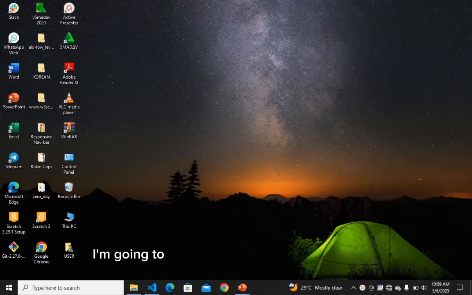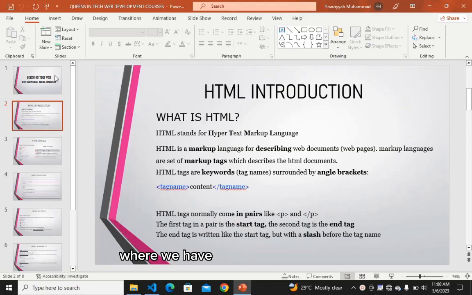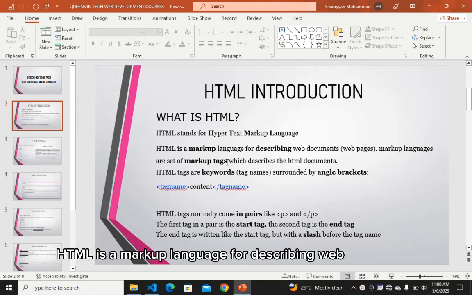I am going to start the web development classes where we have the HTML introduction. So, what is HTML? HTML stands for Hypertext Markup Language. HTML is a markup language for describing web documents, which is the web pages.